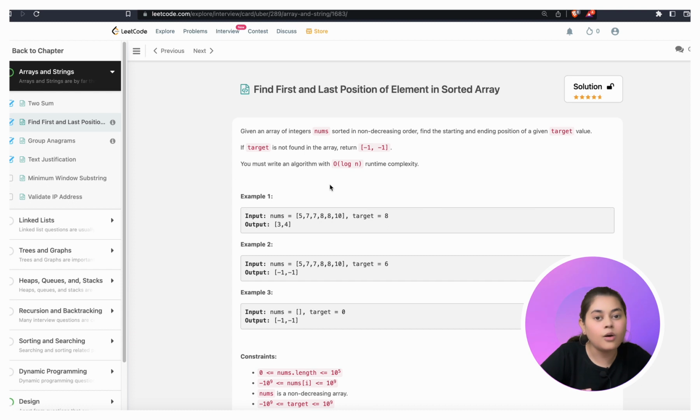So let's see how we can proceed with the problem. What should be the approach? Basically we know that we'll have to apply binary search on it. If you don't know the concept of binary search, first go through binary search and then come back to this problem.